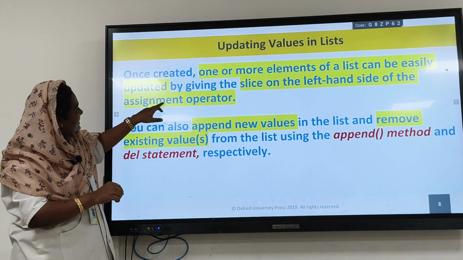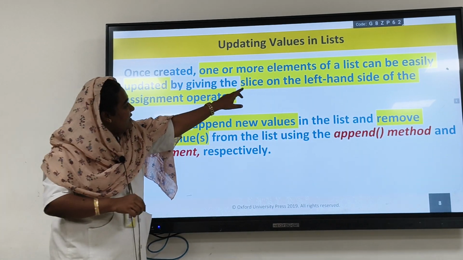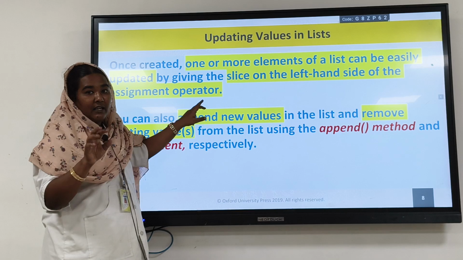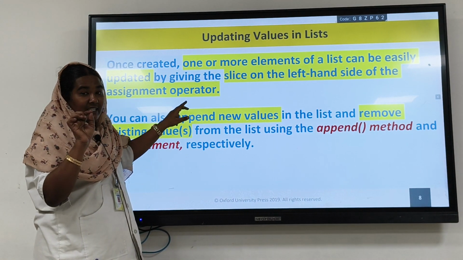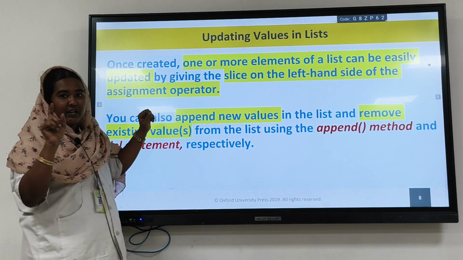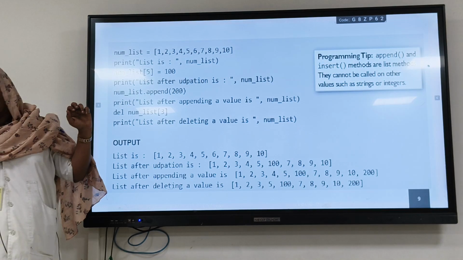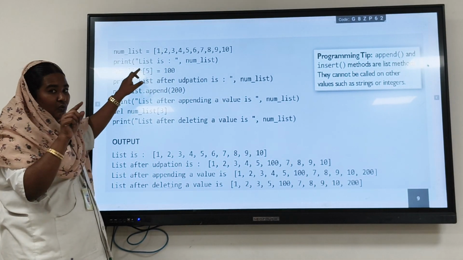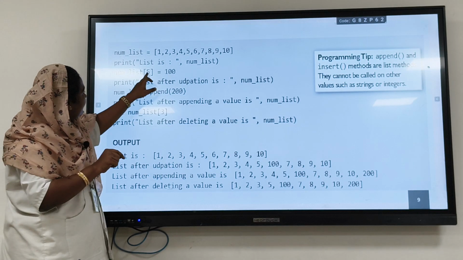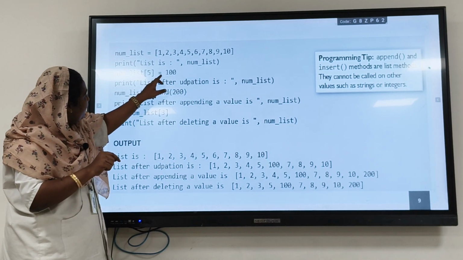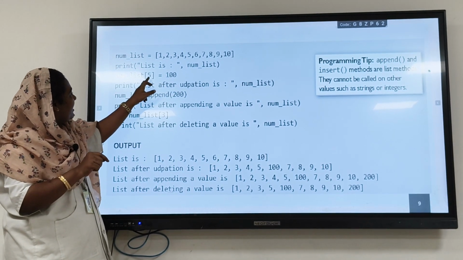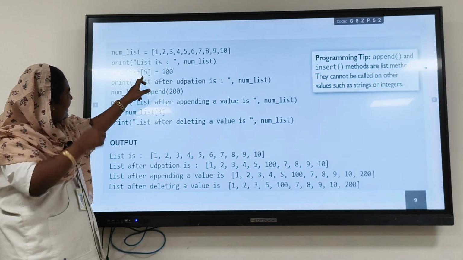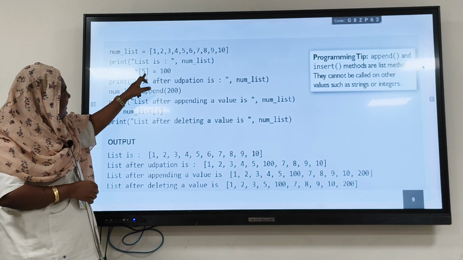By using assignment operator. Slice on the left hand side of the assignment operator. Remember, slice on the left hand side of the assignment operator. What is slice over here? This is the slice. This 2 square bracket is slice. This is the assignment operator, equal to. Slice on the left hand side of the assignment operator.